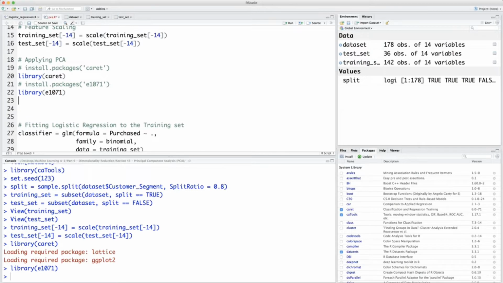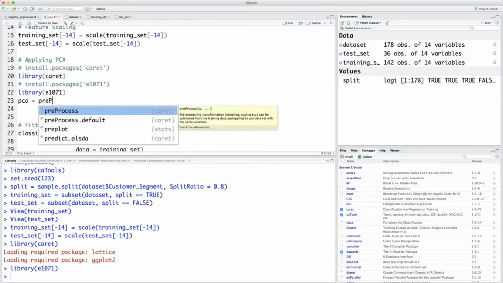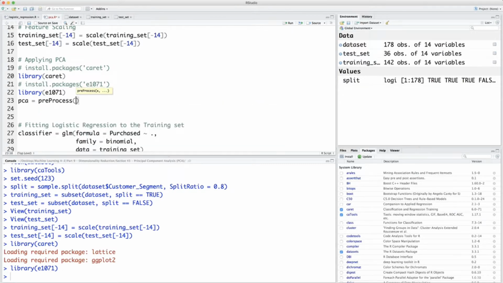So the first thing that we're going to do is create a new variable that we're going to call pca, that we will use afterwards to transform our original dataset composed of our 13 features into this new dataset with the new extracted features. So now to create this object, we're going to use a function. This is the preProcess function. Here it is from the Caret package.